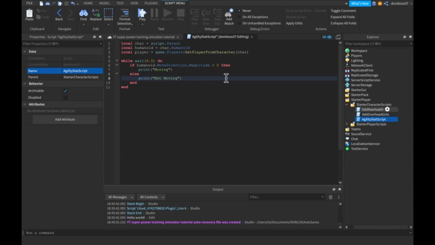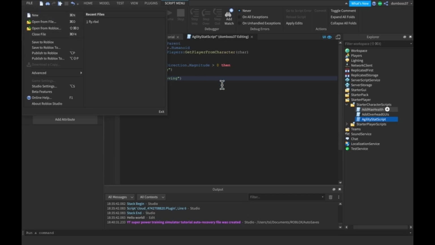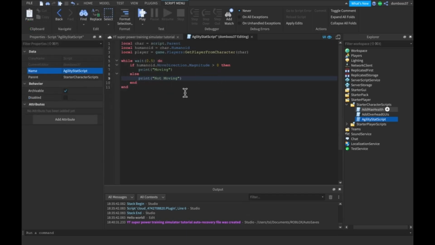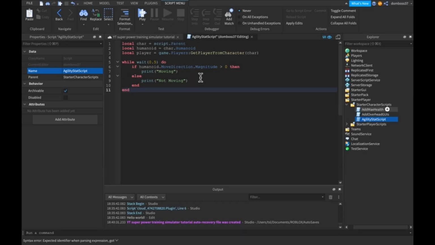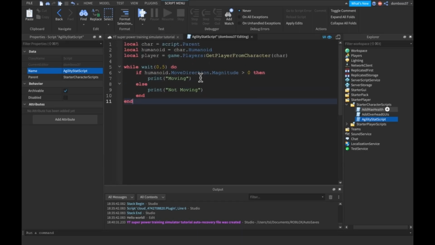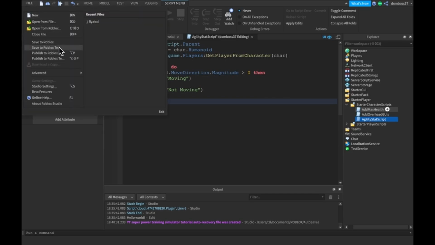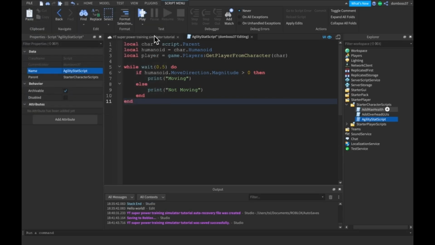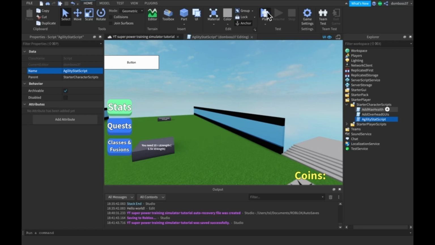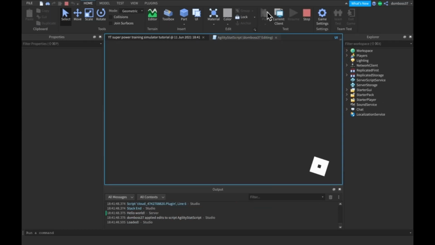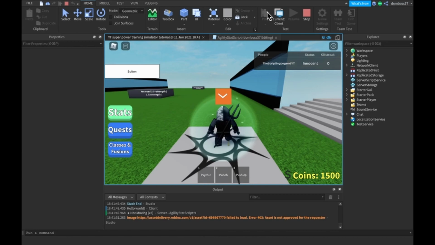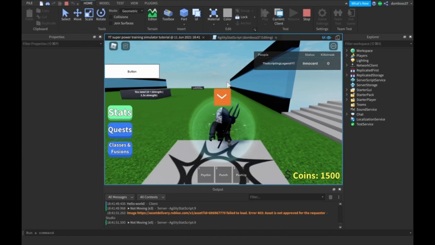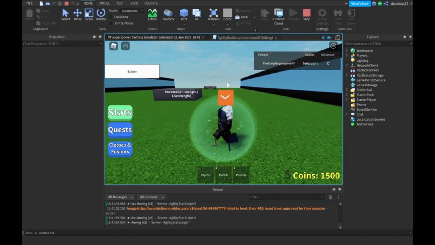So real quick, let me zoom in to this script a little. Whoops, didn't mean to click that. There. So it'll be a little easier for you guys to see. Alright, so if MoveDirection.Magnitude is greater than 0, then print moving, else print not moving. Alright, so let's just check if this is working. So it's not moving, and now that we're moving, it is moving.